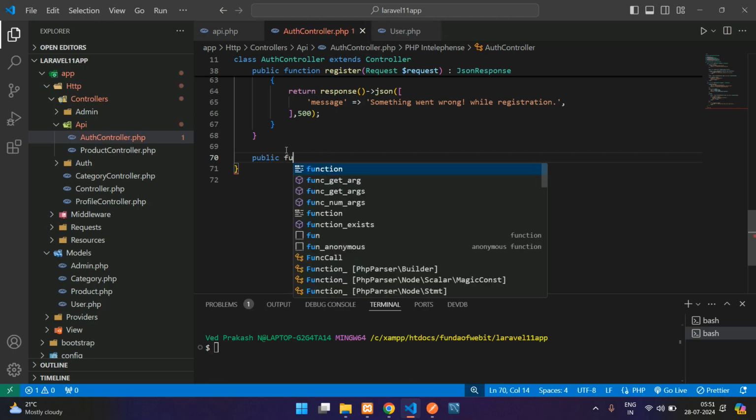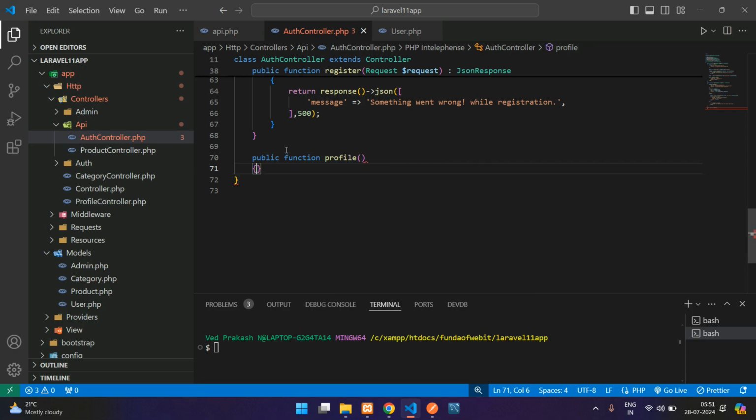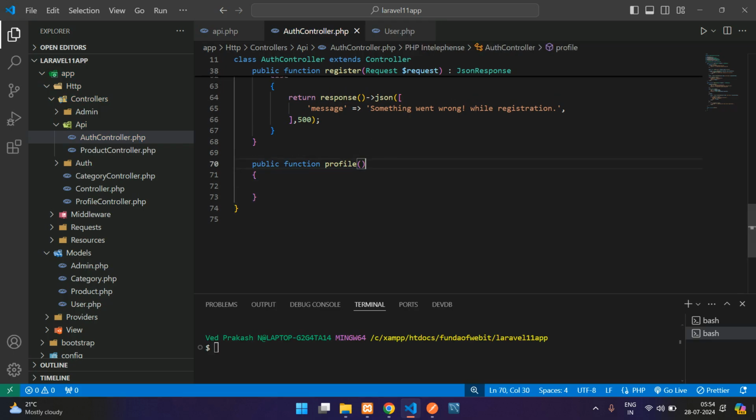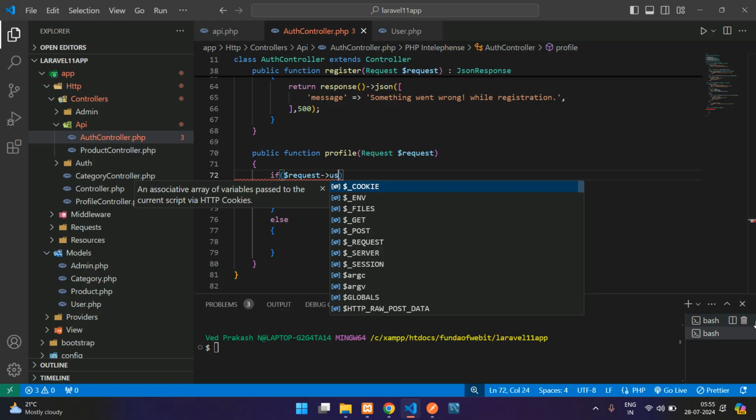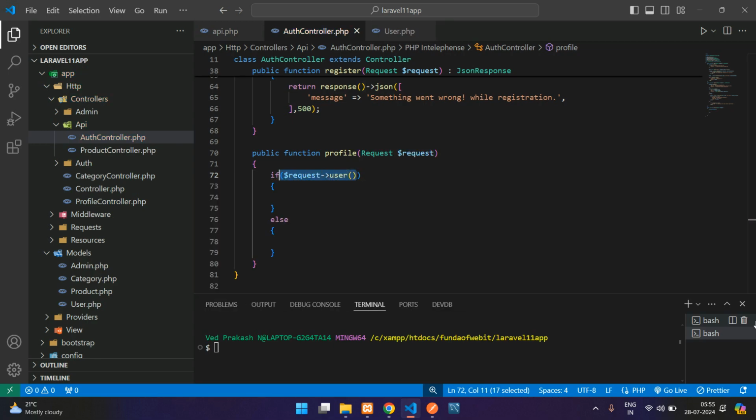Let's create it soon. Profile function, open and close, and guys you have to get the request. So request $request, and now guys with the help of request you will be checking in an if condition whether the user is authenticated or not. And now guys inside this if condition with request of user function, if he is available then show the data, else not. So for the else condition I'll just copy this and paste here and mention the message as not authenticated, and this will be 401 unauthorized.